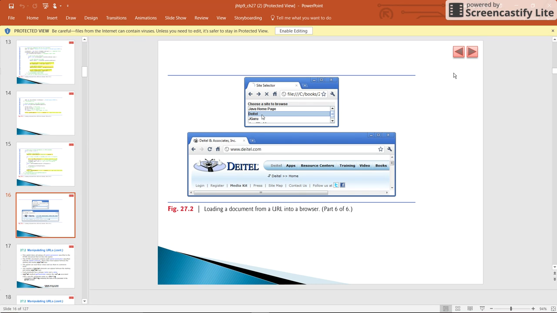So here we open the location. When we get the site selector, we can choose what type of site we want. Like we selected a title, so we open it over there.